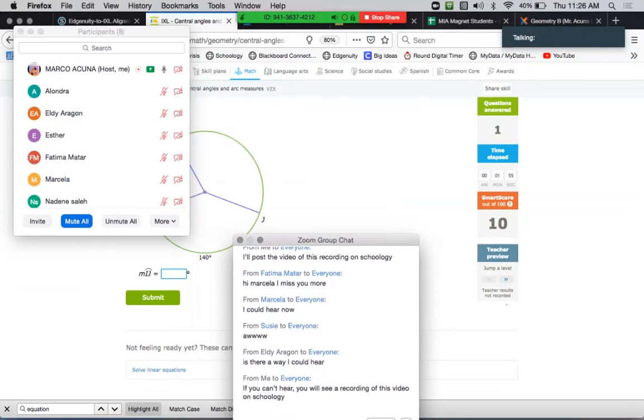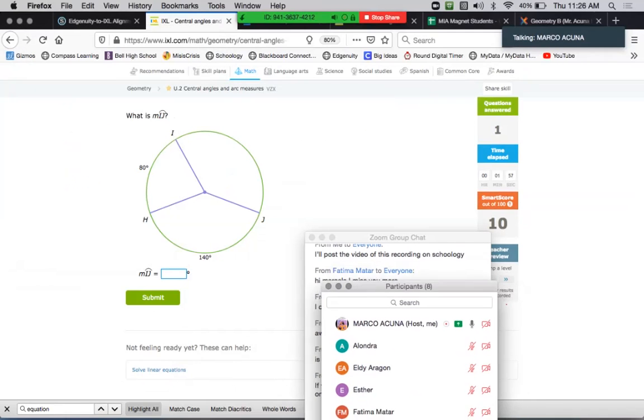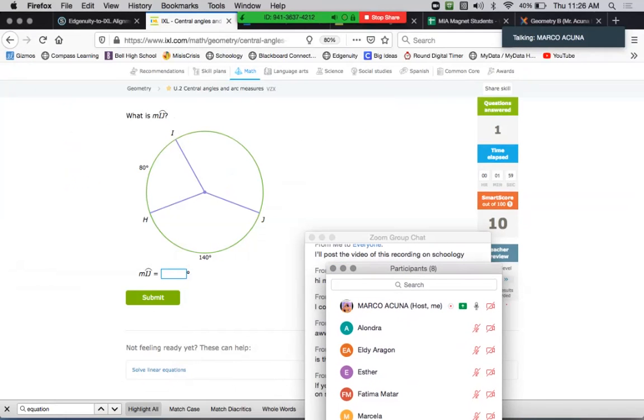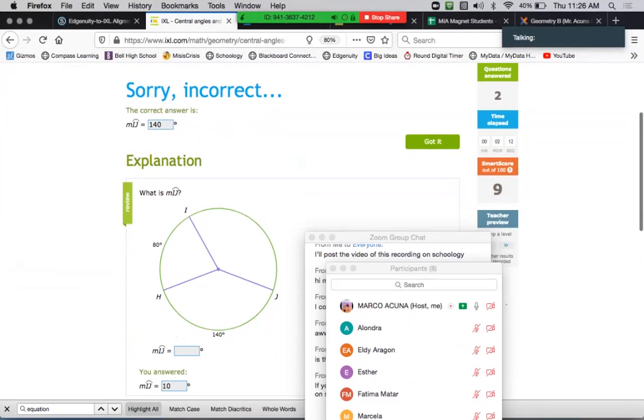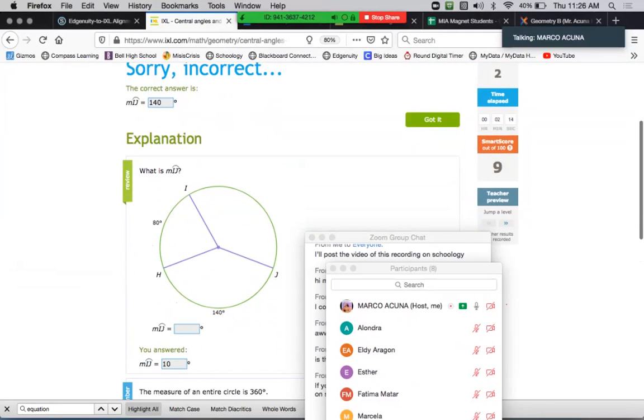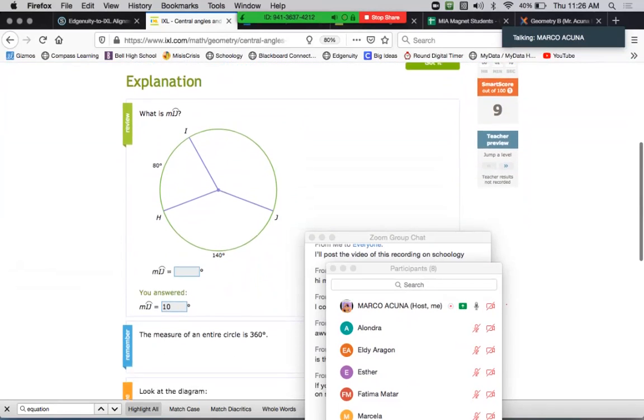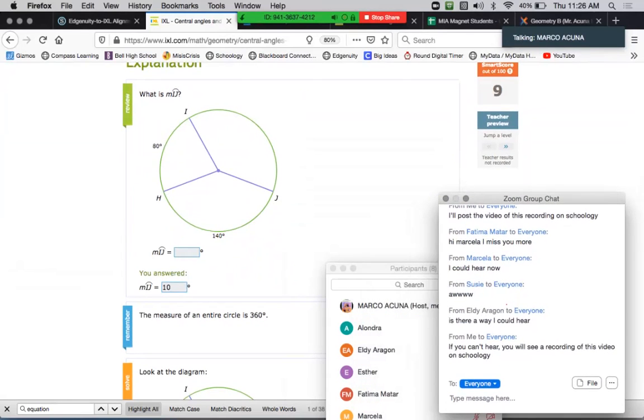Now what happens if you get the answer wrong? I'm going to get the answer wrong here on purpose. Find the measure of arc IJ. So I think maybe it's 10. Obviously, it's wrong. It says, sorry, it's incorrect. The correct answer is 140. How is it 140? So it explains it for you.